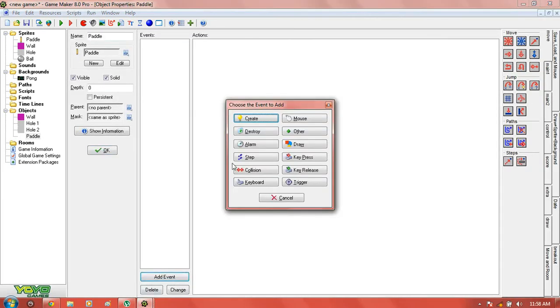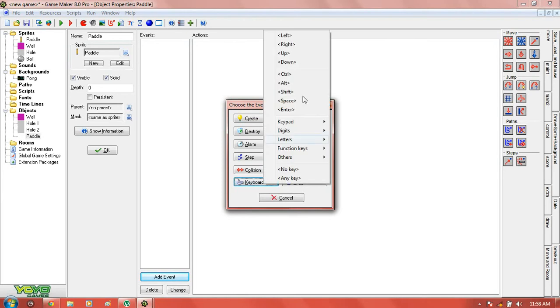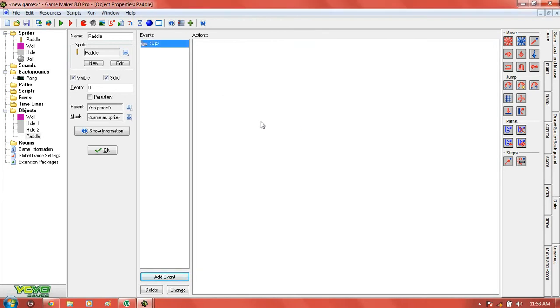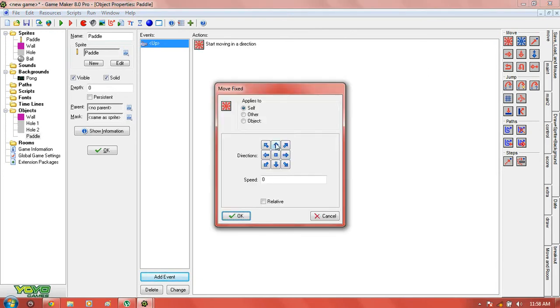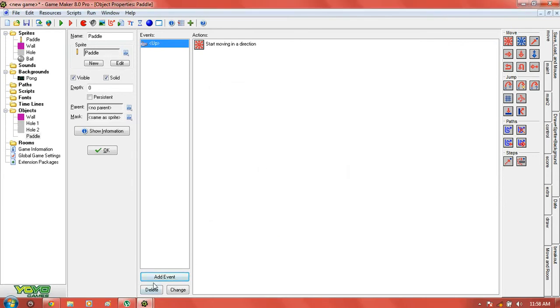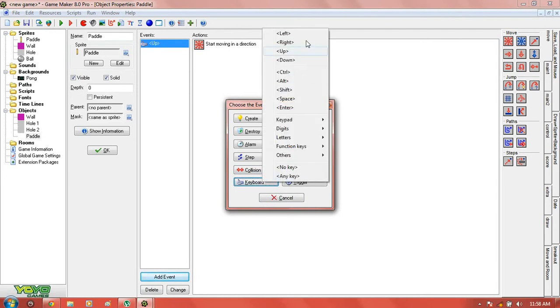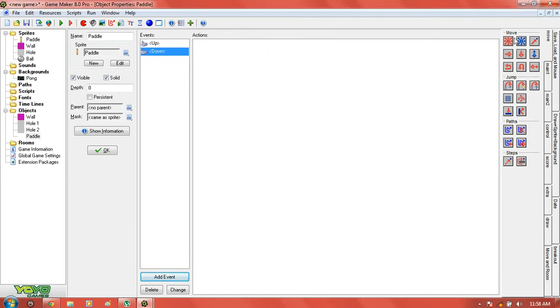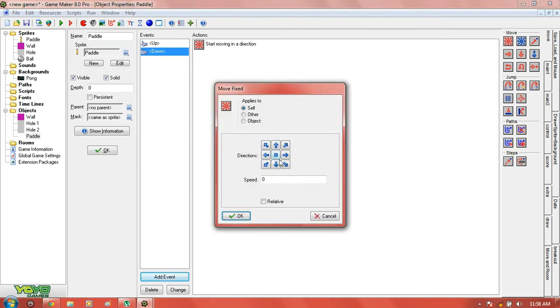And now add event. Keyboard. I'm going to use up and down because that's easier. Now we move in the red arrows, which will be move fixed. Now when you press the up key, you want to move it up. Make sure that is the only box selected. Now you want to move it at a speed of, let's say, 5. Now we're going to also do the same thing with our down key. Move in at a speed of 5.